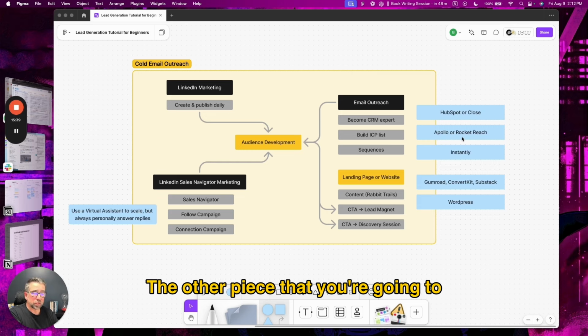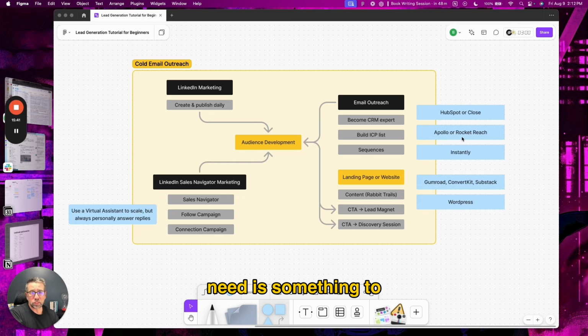The other piece that you're going to need is something to actually get the emails from, right? Apollo's one of the leaders in this space for B2B. I actually like to use RocketReach, because depending on who you're targeting, sometimes these have a little bit better database one way or another.